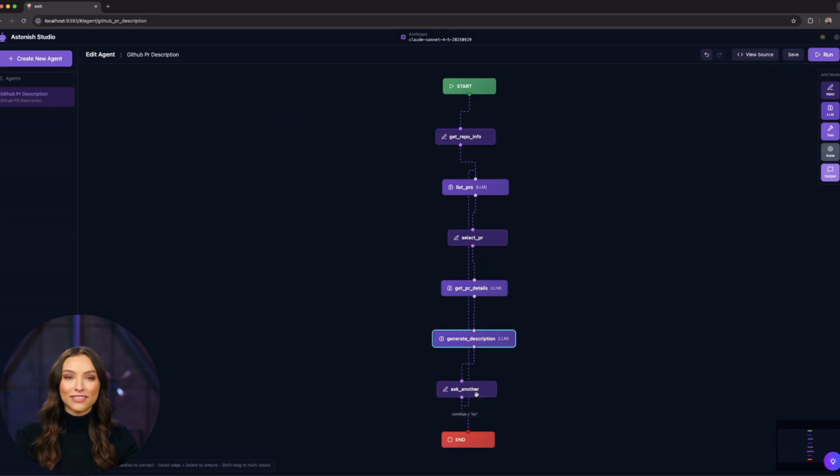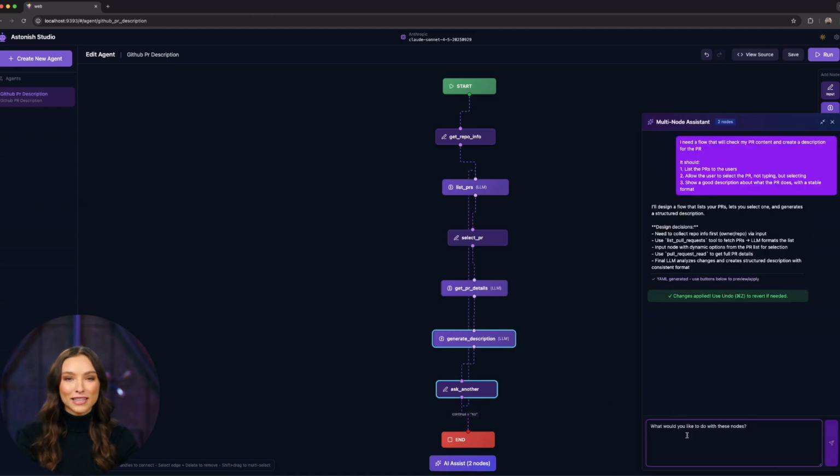Next, we want to extend the flow to automate the final step. We select the Generate Description and Ask nodes, and then click the AI Assist button. We input the following command. After generating the description, ask the user if sending to GitHub is desired. If yes, submit to GitHub. If no, end the operation.